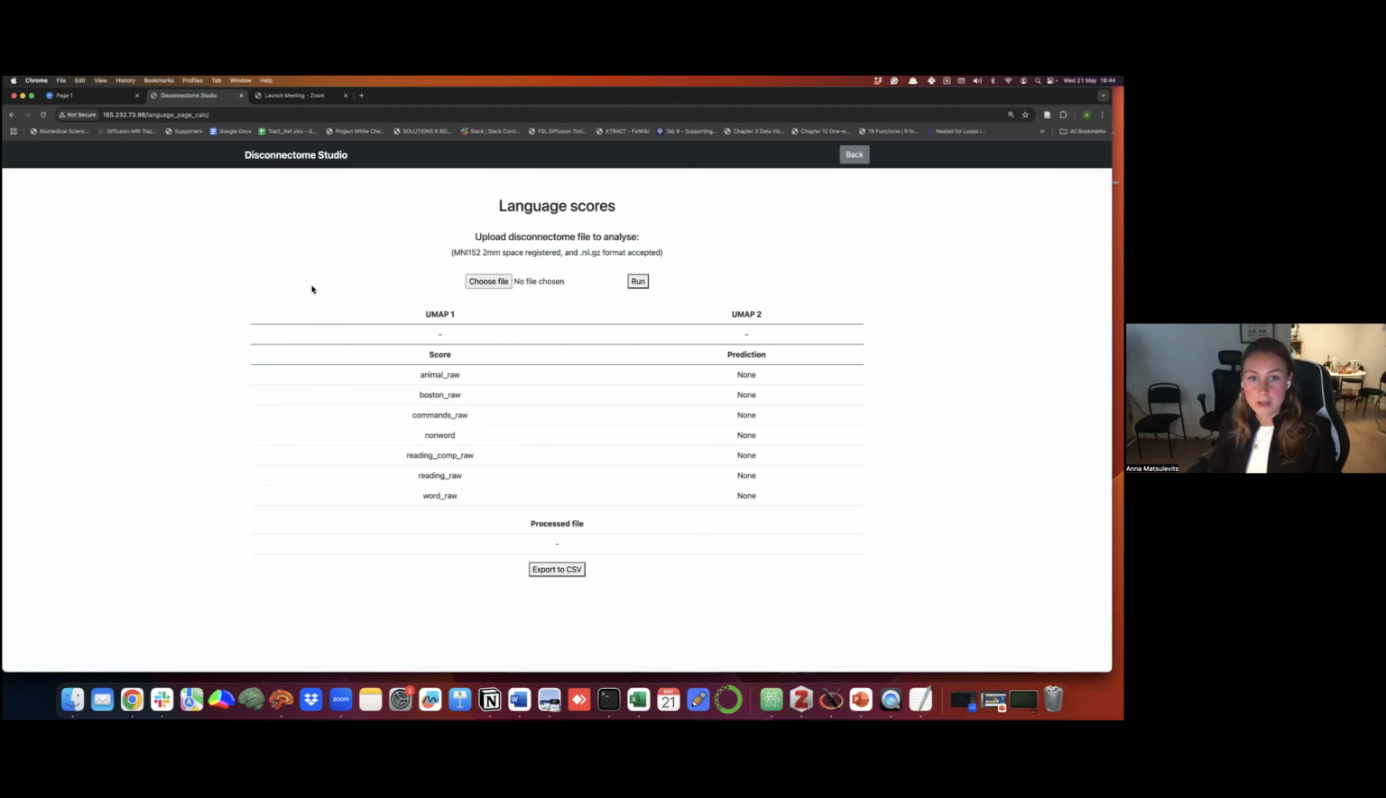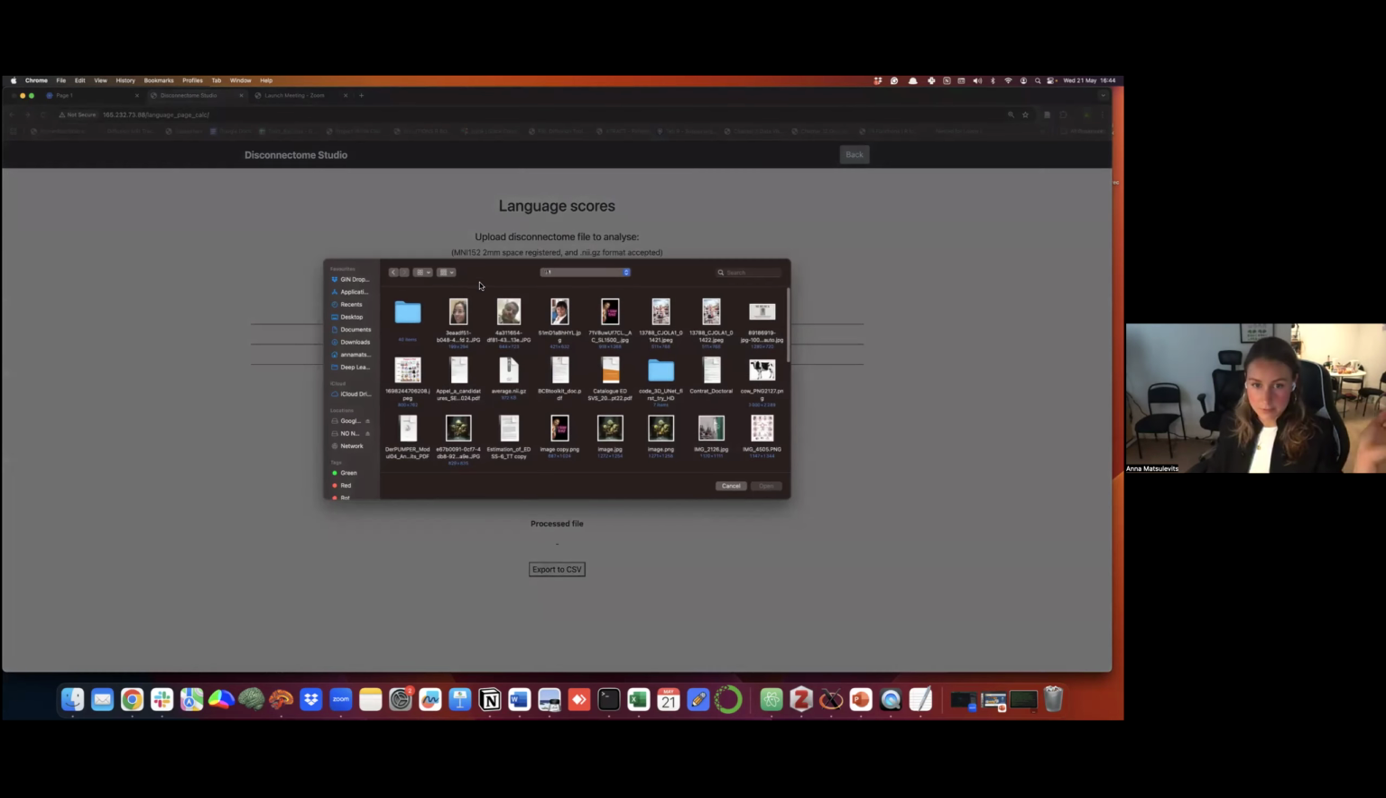So here it says exactly the same thing. So it's the same for the deep disco, right? So you have to have the disconnectome in MNI 2 millimeter space and in Nifty format. And you choose a file which is either, yeah, it's a disconnectome.